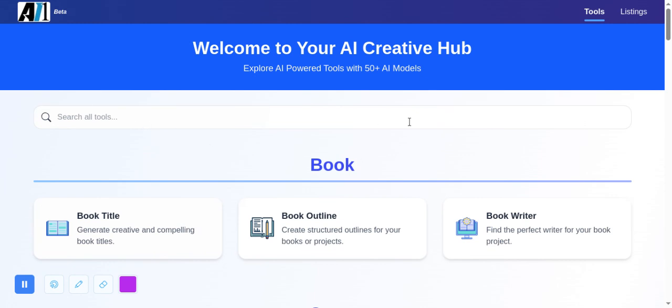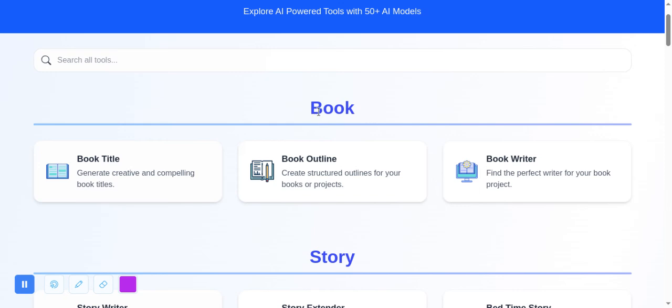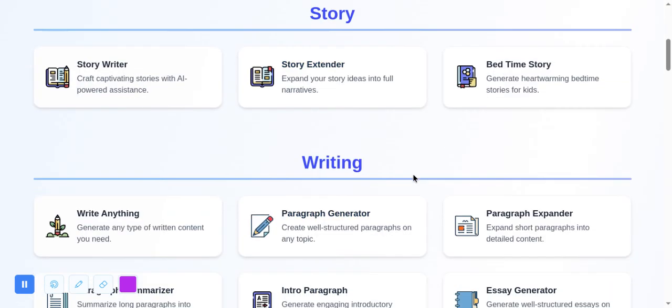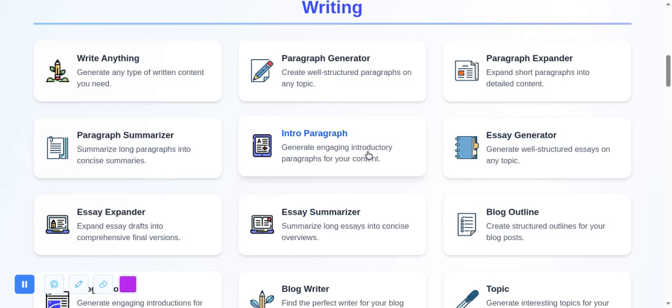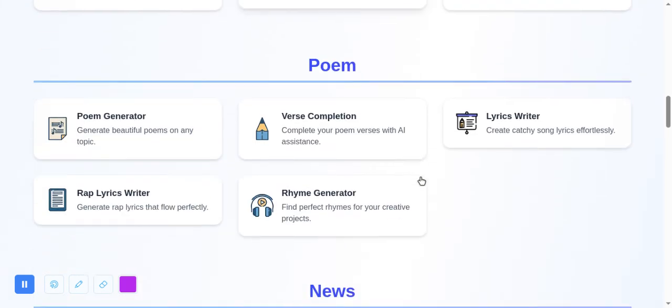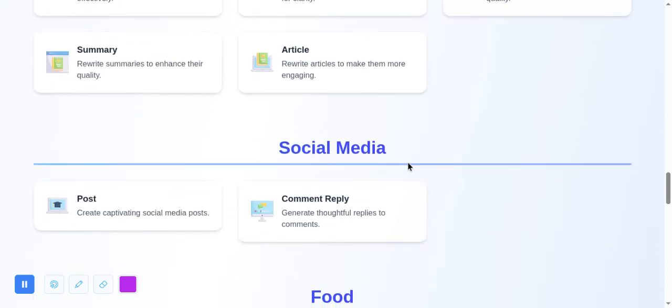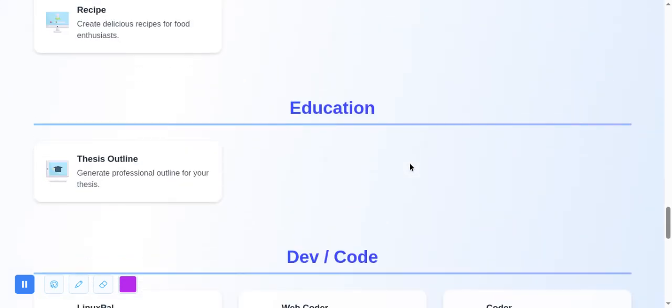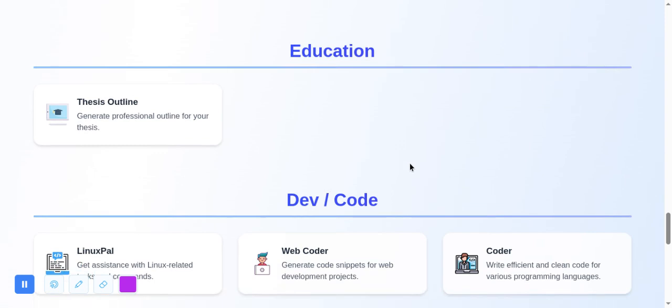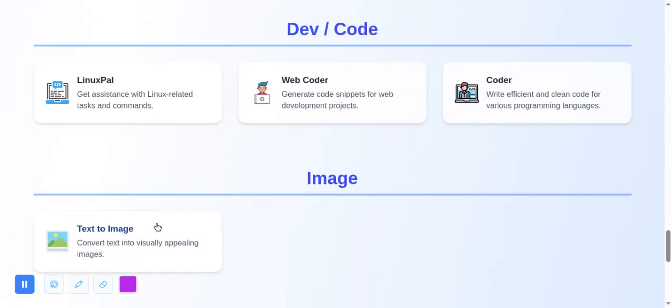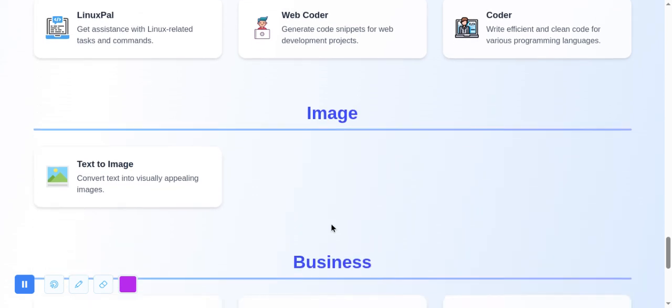On the top we have a search bar. You can search any tool, and we have different categories like books, story, writing. Within these categories we have a lot of different tools. As you can see, we have tools for social media. All of them are powered by AI, and you're free to select the models of your choice. For them, we also have image generation.